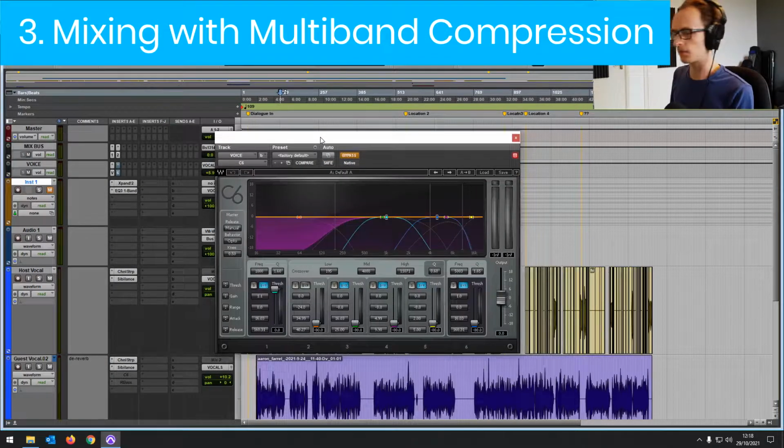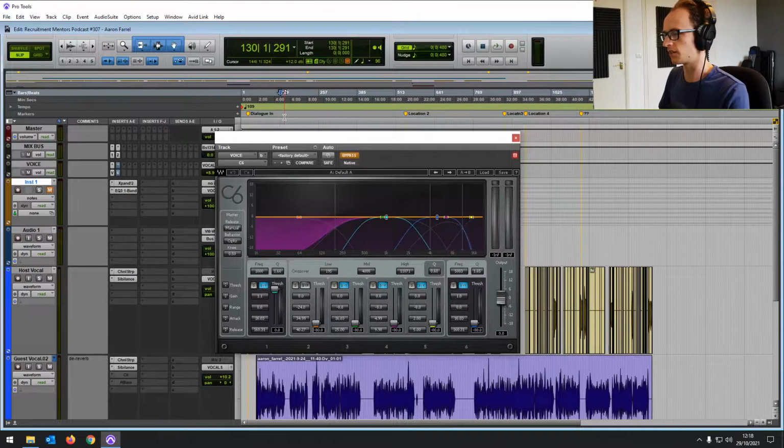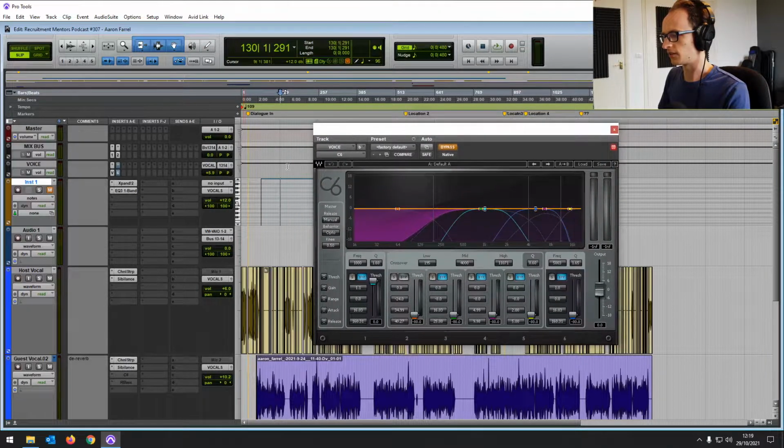So before we dive into something a little bit more musical, I just want to show you this example that's going to make it really clear exactly what the multi-band compressor is doing. So I've just got a podcast here, just some people talking, and then I've got this sine wave underneath it. Let's solo that. It's very loud.